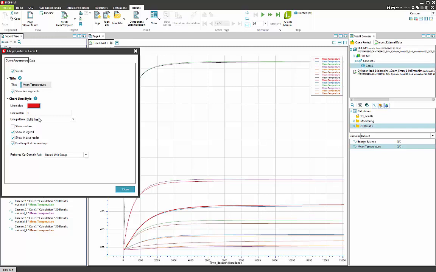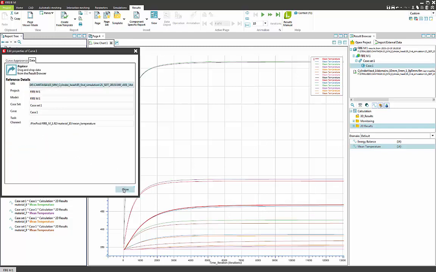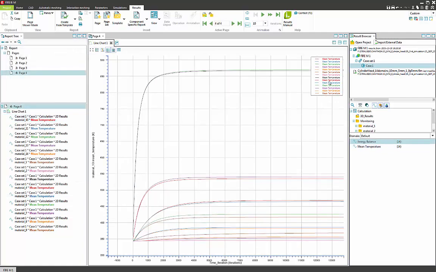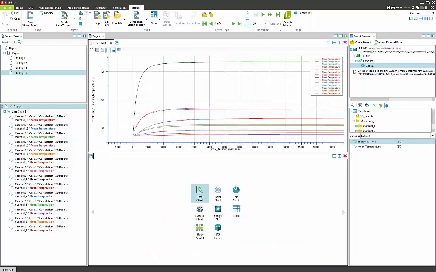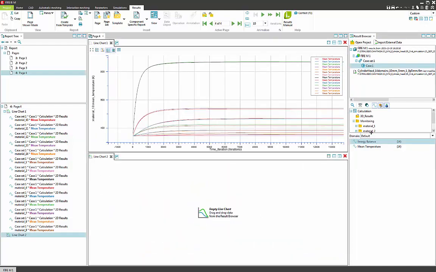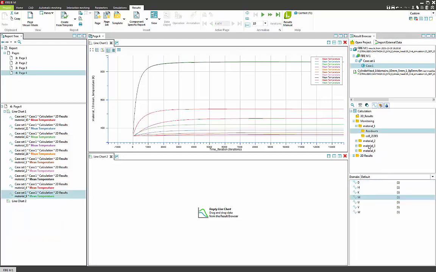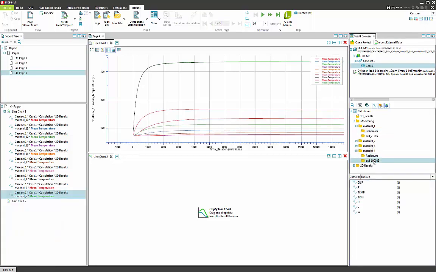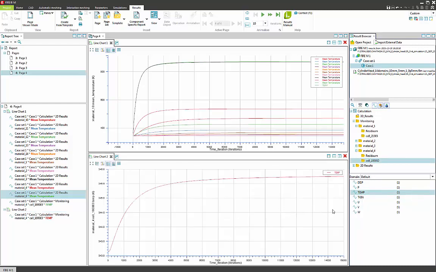In the data tab we can find the location of the project and the names of the case sets. For presenting two charts on one page we can split the window horizontally and add a new chart to the window. We can load results from just one material. There are some templates which are already defined, and the user can also define them by themselves.